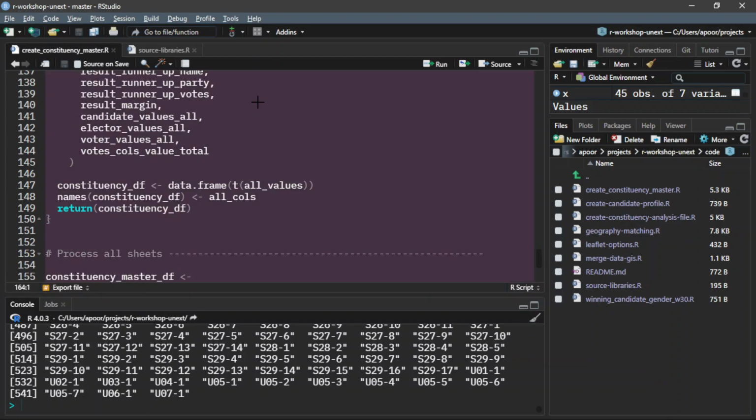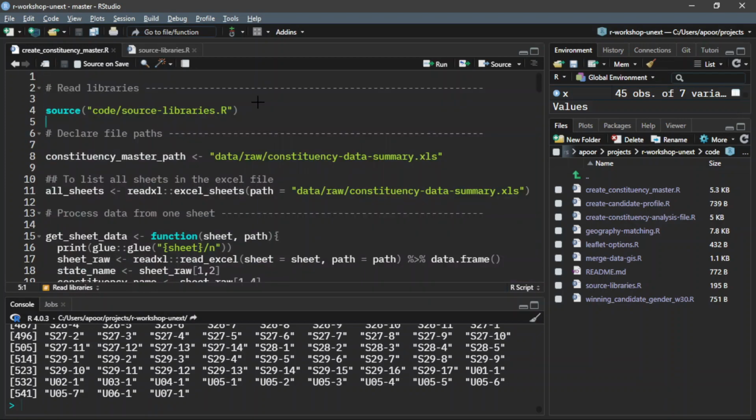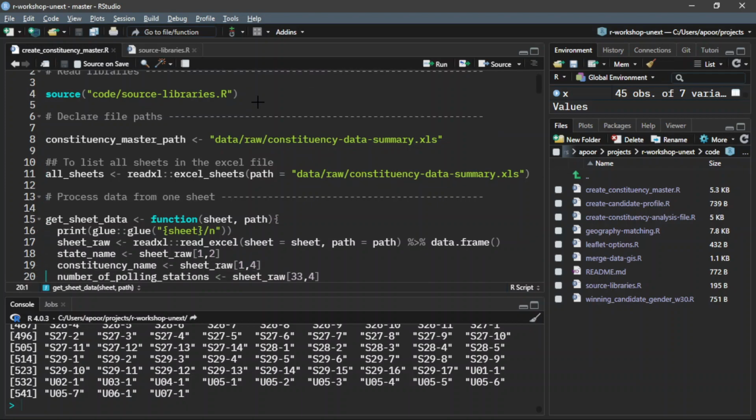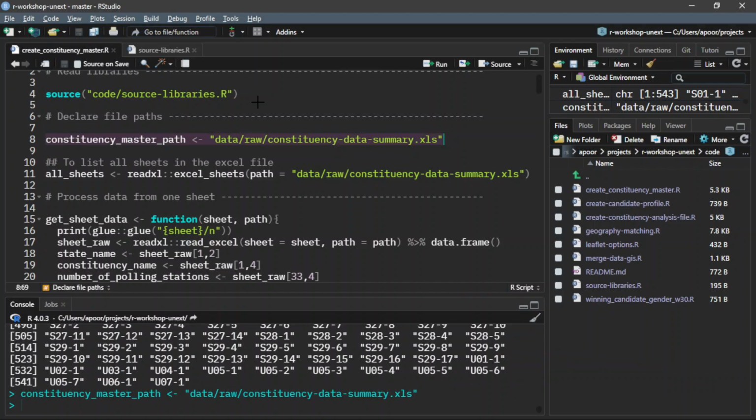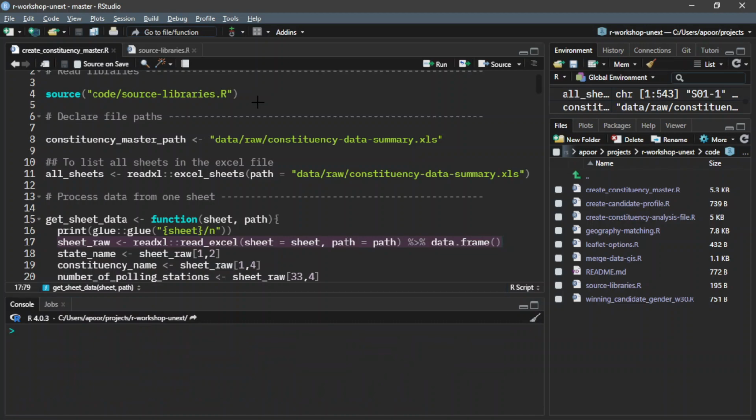So before I run this for 543 sheets, it's also important to look at how an Excel sheet is read. So what I'll do here is I'll just run this for one sheet. I'll first run this line to store the value of constituency master path. Then I'll copy this line from here, go to my console, paste it here. Instead of sheet underscore, I'll just use a sample variable X. So I'm using the read underscore Excel function on the sheet.